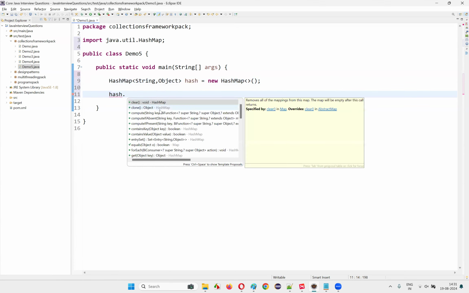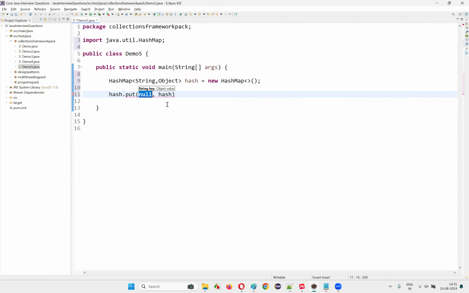Hash dot, we have a method that is the put method. Here I'll write put. The key object will be in string format. I'll say name, and here I'll give my name as Arun Motori. The value can be in any format. It can be string format, it can be integer object format or any other, because the object class can store any type of objects, because object is the parent class of all the classes in Java.